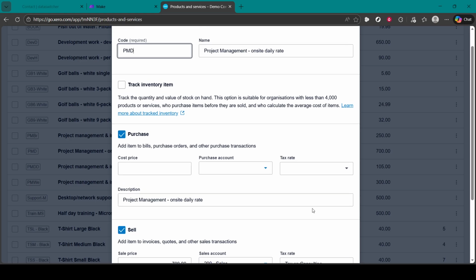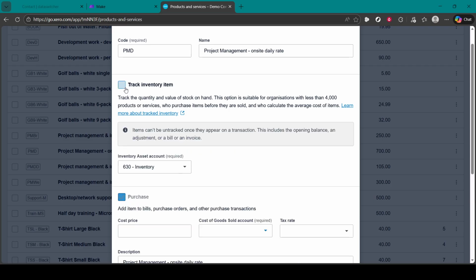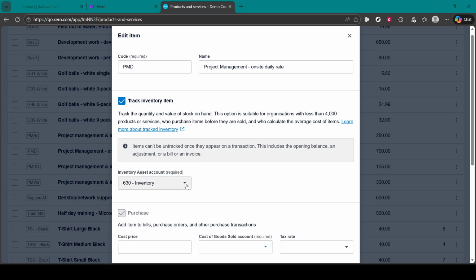If your item is untracked, you won't see a quantity field. That simply means Xero isn't managing stock levels for this item, and changes here will focus on things like the name, description, prices, and accounts, rather than quantities.